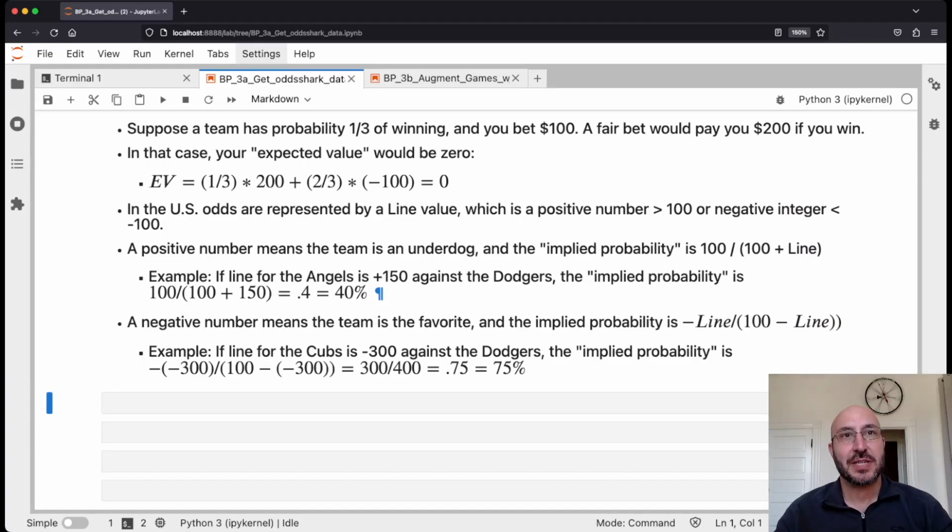So suppose that a team has a probability 1/3 of winning, and you're betting $100 on that team. A fair bet would pay you $200 if you win. And the way to think about that is for every 3 bets, you're going to win once and lose twice. So if you're going to break even on average in the long run, you need to win $200 for every win to make up for the double $100 loss that goes with it.